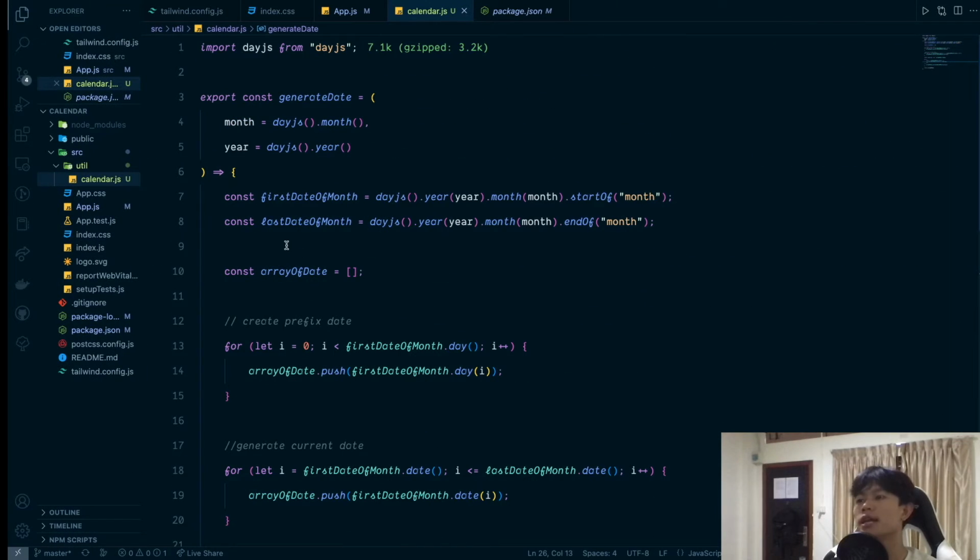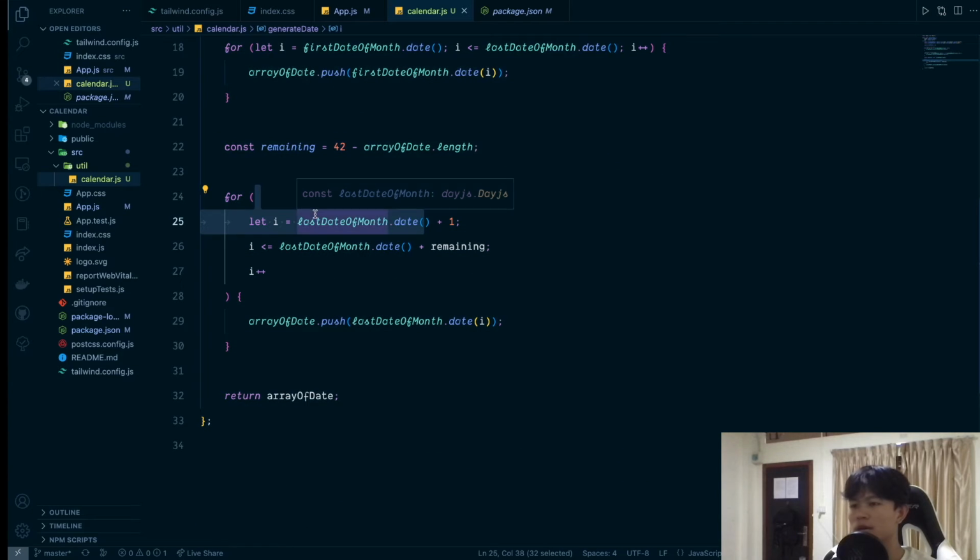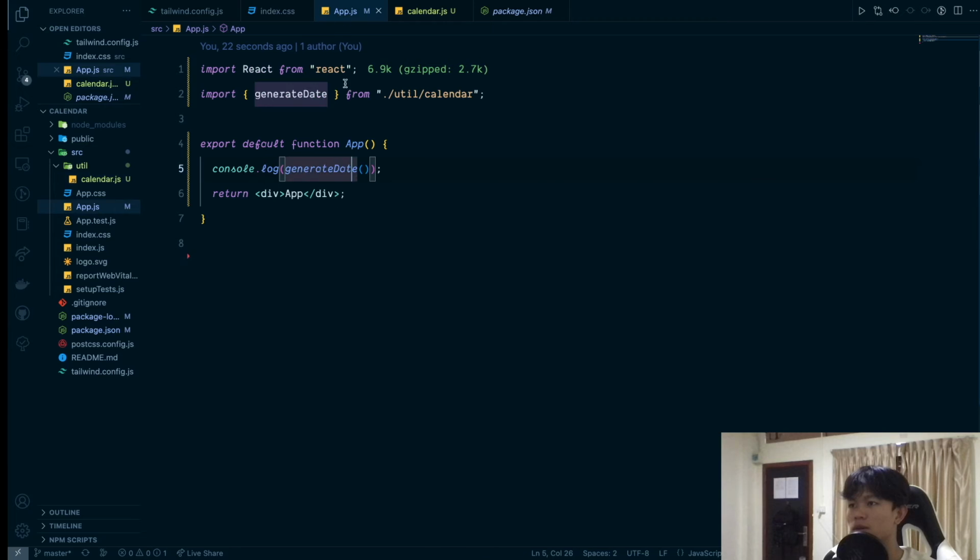So that's it, guys, for the function to generate this one. Later on, we're gonna use this one to generate our days. Okay, very nice. So right now we have generated already, and now we can go back and focus on writing the UI for this one.